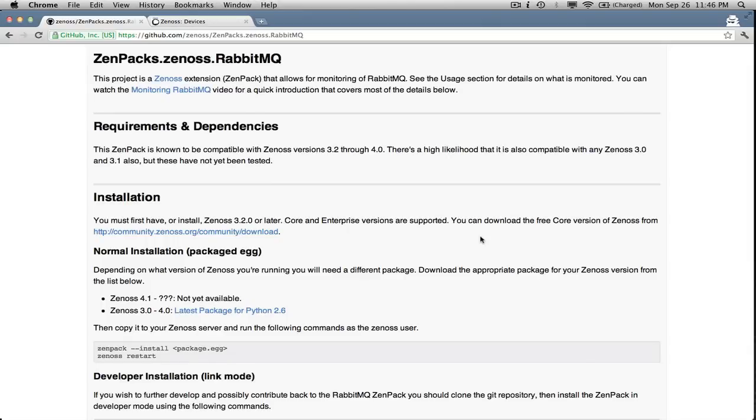Hello, this video will walk you through monitoring RabbitMQ using the RabbitMQ ZenPack for Zenoss. You can find documentation here that I'm looking at, github.com/zenoss/ZenPacks.zenoss.RabbitMQ. This documentation will walk you through the same thing I'm going to go through in this video in terms of setup and what you get out of it, but this can be a better format just so you don't have to do it yourself.